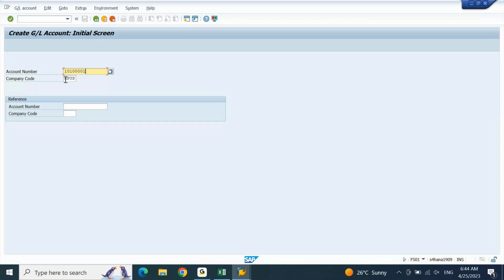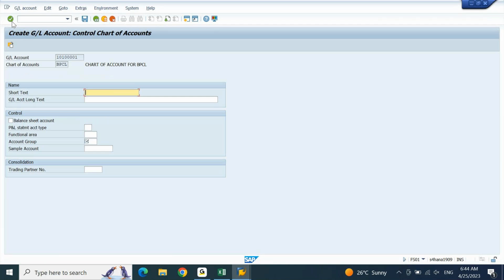After that, do not press enter on the keyboard. Instead, this is your enter button on the SAP screen. Click on this enter button, but don't press enter on the keyboard. Click on this enter icon. You will get short text.